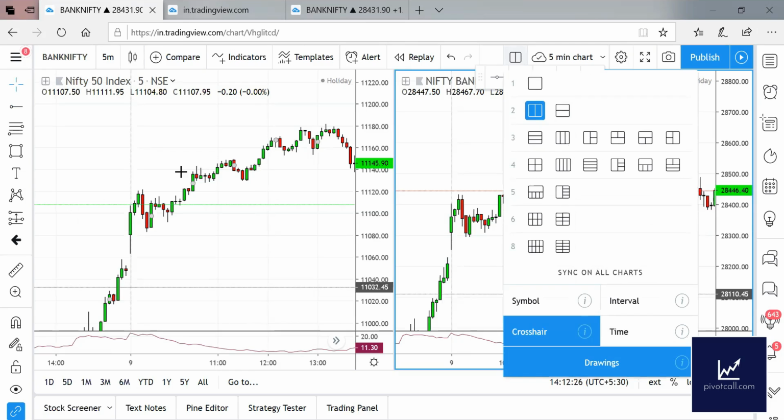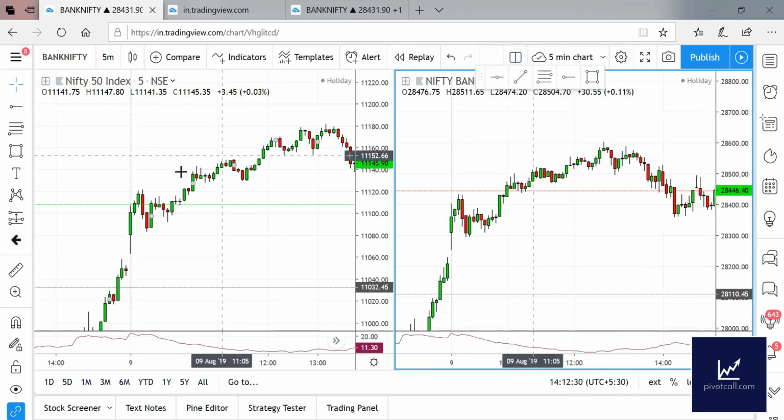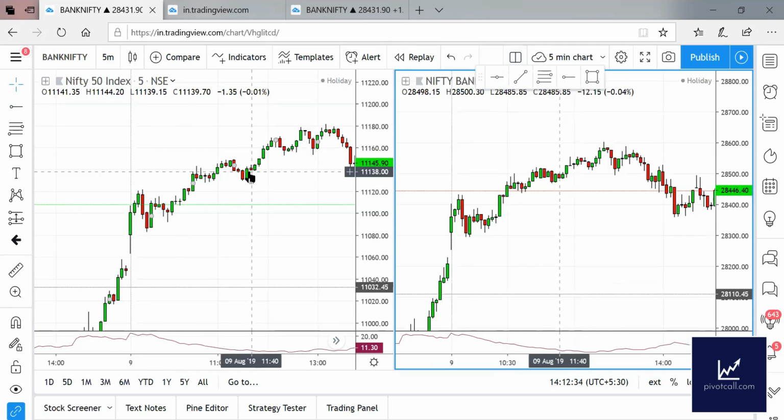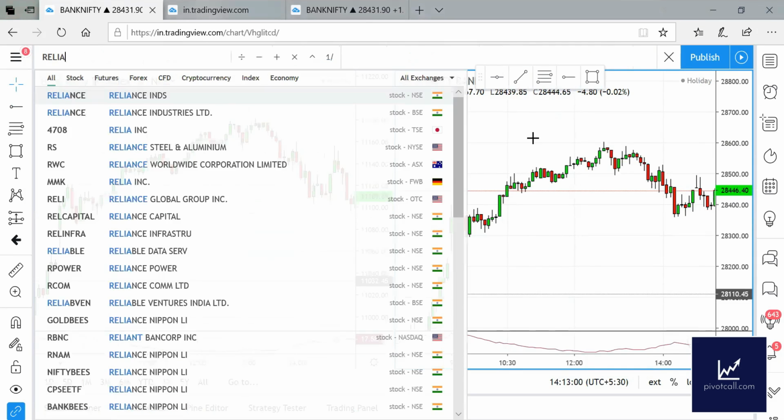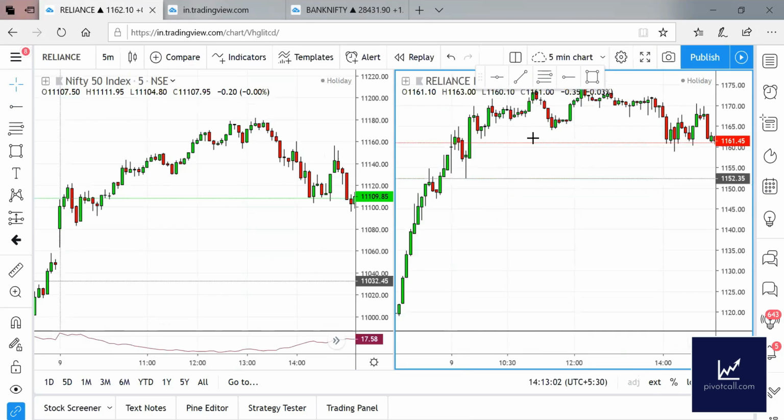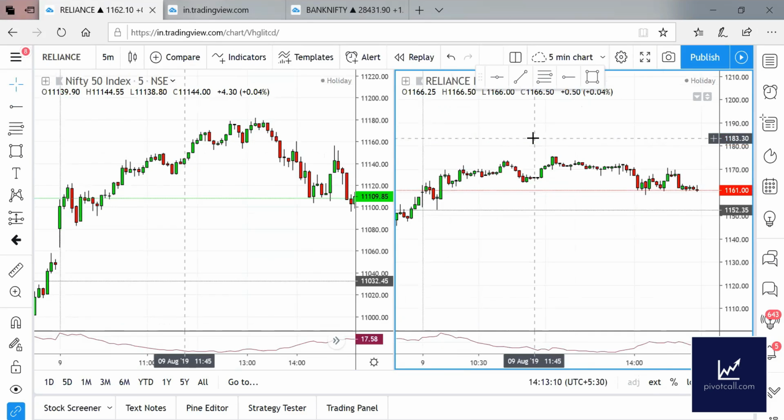Okay, so you can have anything. You can have Nifty on your left side, and on the right side, if you want to have any stock, say you want to see how Reliance is doing, you can type Reliance and you can see the Reliance chart on your right side.